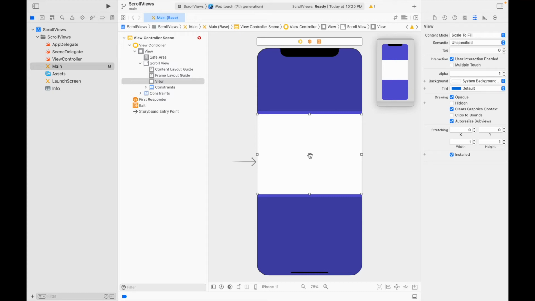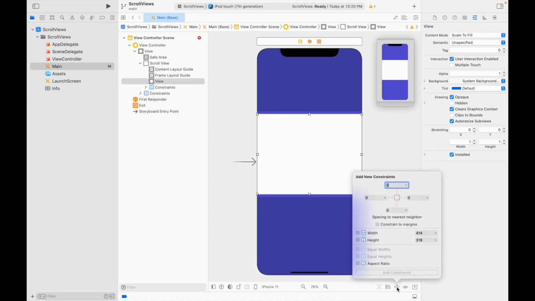Think of the view like the paper we're going to actually do the writing on, and the scroll view is going to be like the book around it. So now we're going to have to customize what our pages look like just a little bit. So we're going to start out by having our view selected. We're going to go and add constraints to every side of our view.